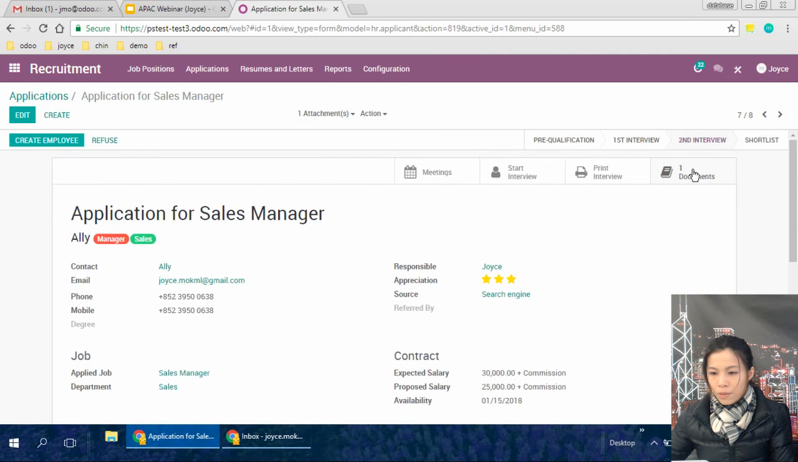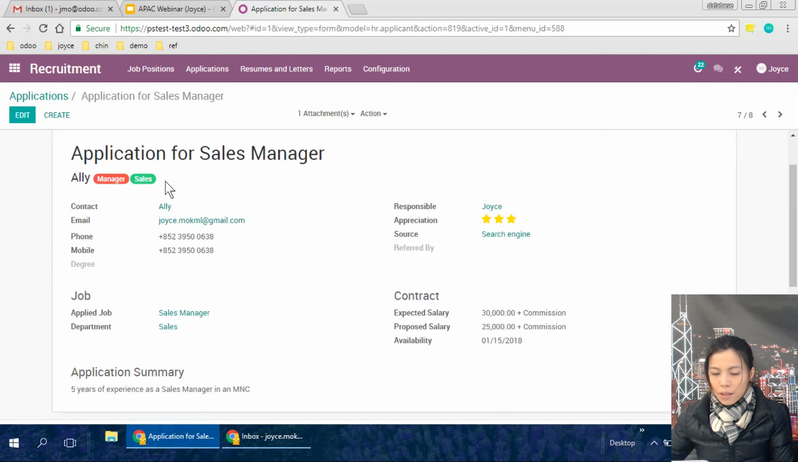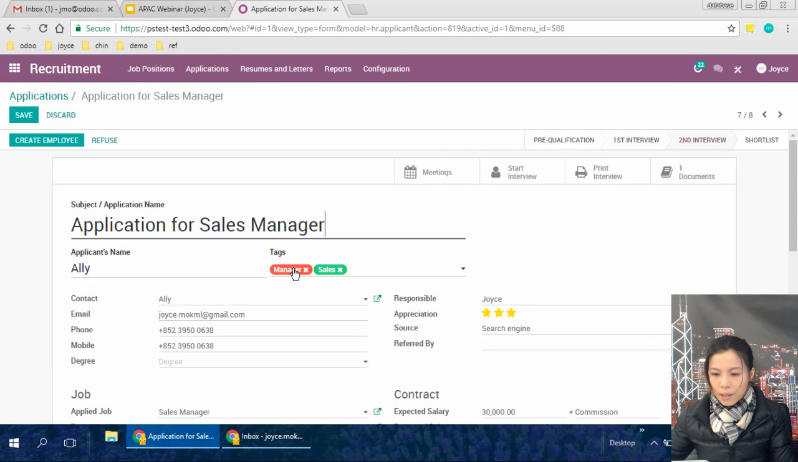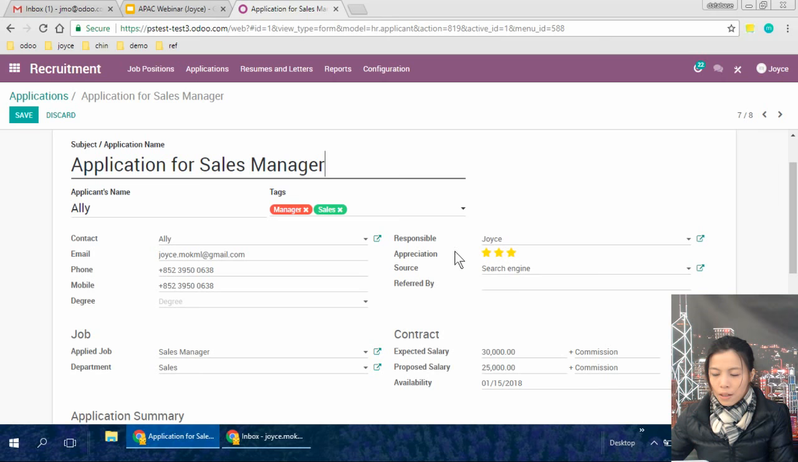So the documents related will be the resume that Ellie has sent in. Over here you'll be able to tag this applicant using two different tags. You can create more, because tags are useful if you have a large number of applicants for different roles. You can always filter and search by typing in the relevant words in the tags.